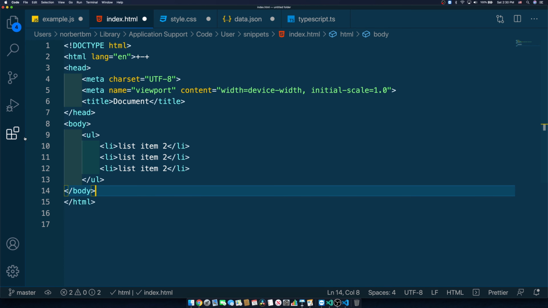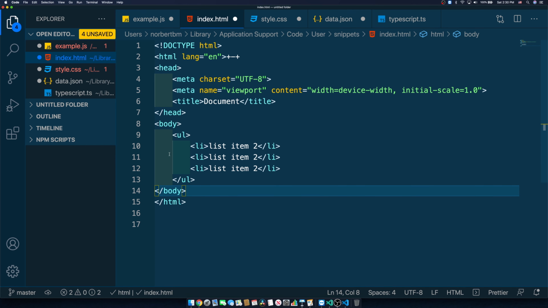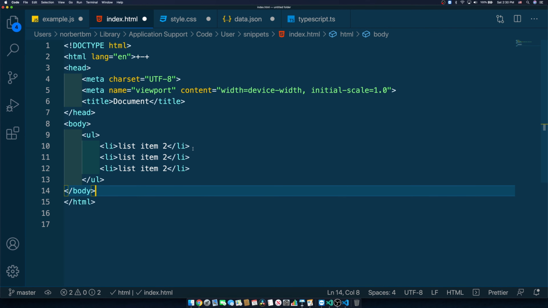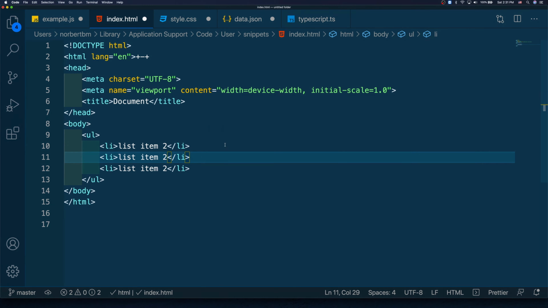If I want to open my sidebar on the left, I would just hit Command B, so open it up, then Command B again, and this will close it up. Now that's pretty much it for basic shortcuts.